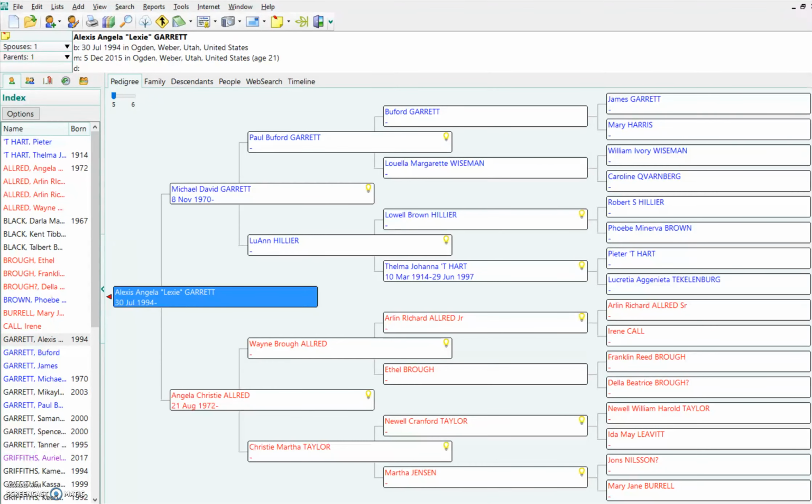Hello everyone! Today I wanted to demonstrate how you add and remove media from your RootsMagic 7. Now for me, adding media and documents, photos, all that kind of stuff, just adds a fullness to your family tree. Now today I'm going to be working with my great-grandmother. I've been working with her a lot lately.